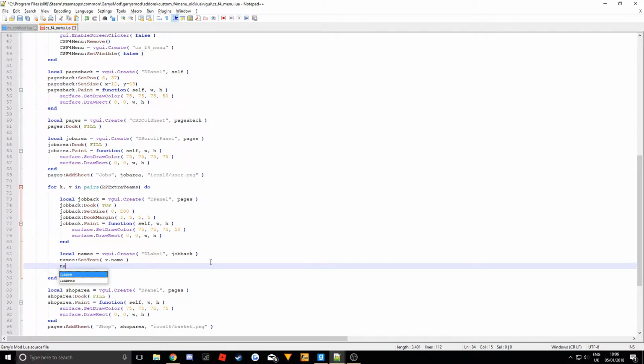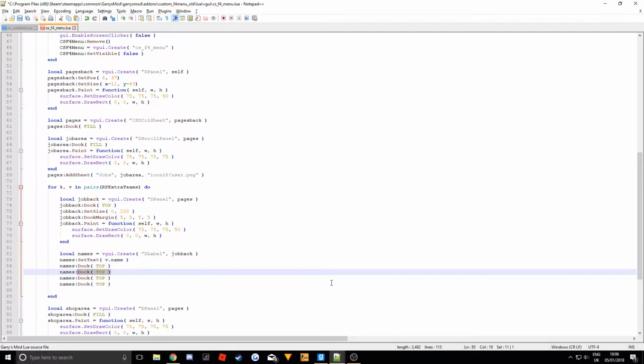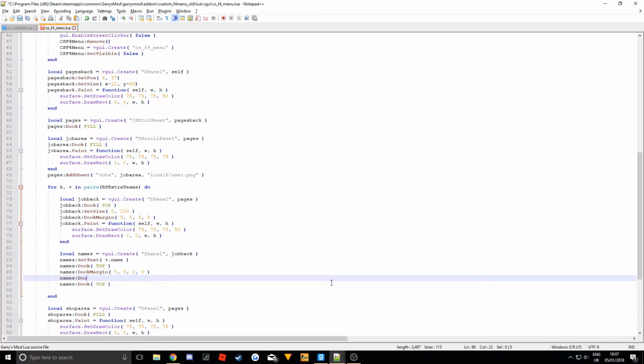So then we could do names, and the next one could just be Dock to the top, and yeah, put a space there. But duplicate it a couple of times. Next one can be DockMargin. There we go, we'll just do it like probably 5 from the left, 5 from the top, then 0, 0.